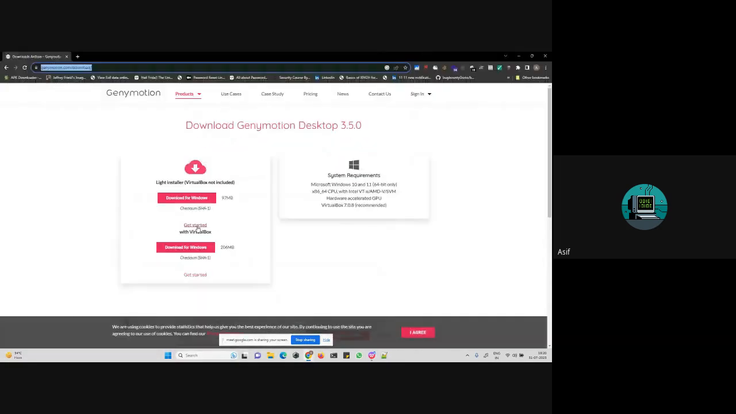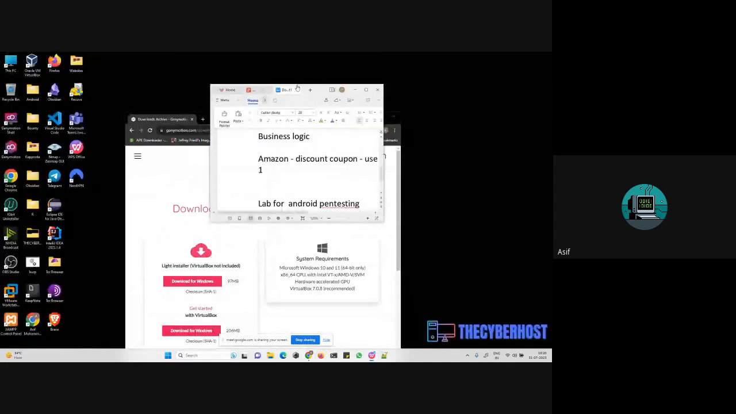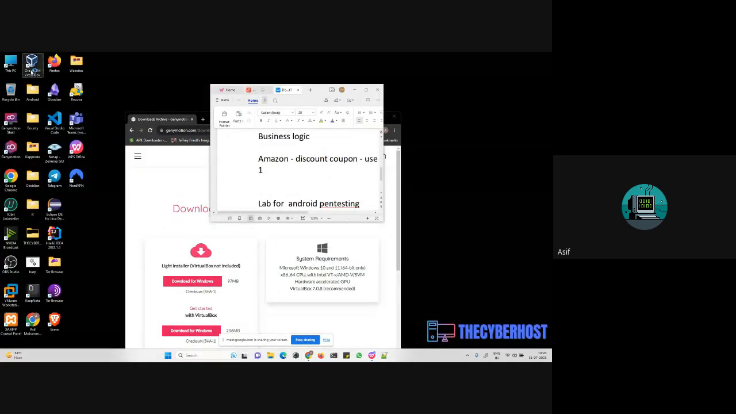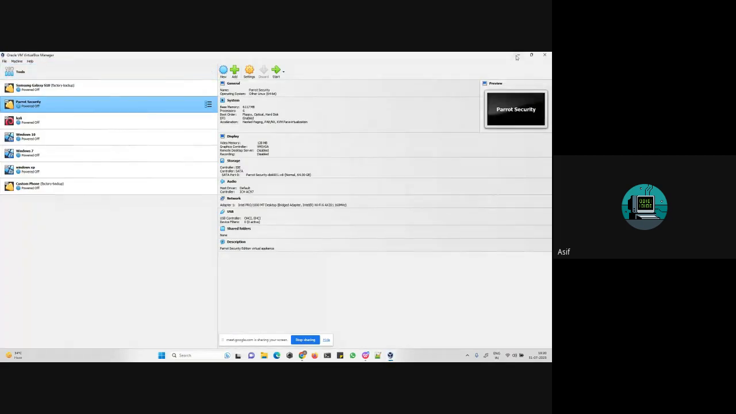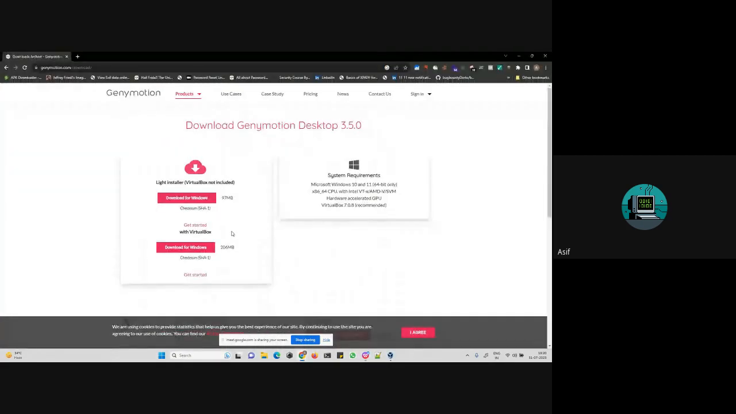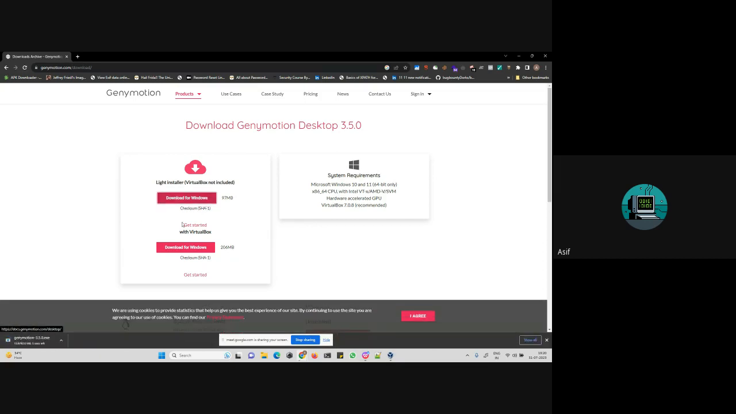Now, if you already have VirtualBox, like this, if you could see, you do not have to download this option. If you're not having VirtualBox, then you have to click on this one. And if you already have VirtualBox, you have to use this one, the light installer. And if you're not having VirtualBox, then you have to use the other one. Clear, guys? So in my case, I'm already having VirtualBox, so I will be clicking on this one and downloading it. Now I will be canceling it because I'm already having Genymotion.